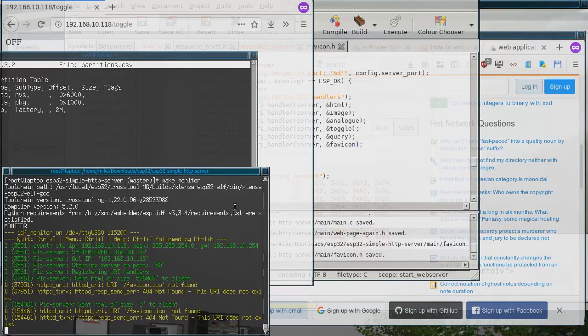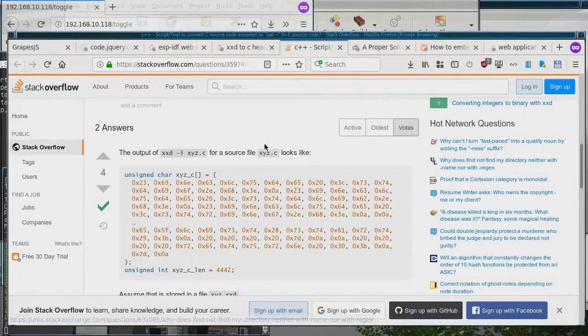So after fixing the partition, the other message I kept getting was this one, where it kept asking for the favicon. Because it was a bit annoying seeing it in the logs, I decided I'd go and find out. What I did in the end is that there's a program you can use called XXD, which could convert any binary file into a C header. So basically I went and did that, and this is the similar command that I used.